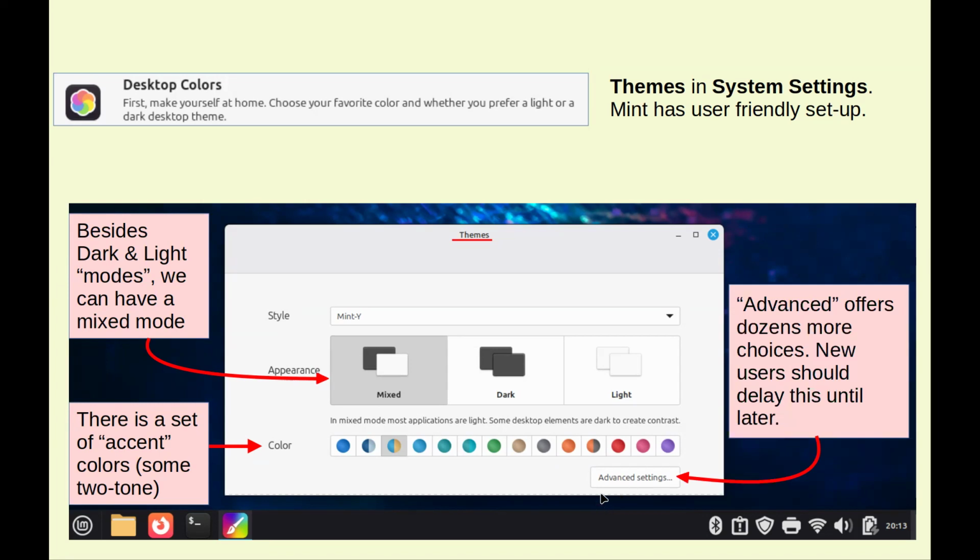There is an advanced settings section. And it takes me about 30 or 40 minutes to explain to people the history and the different choices and all kinds of panels. And I always tell people, just don't worry about it until you use Mint a good while.